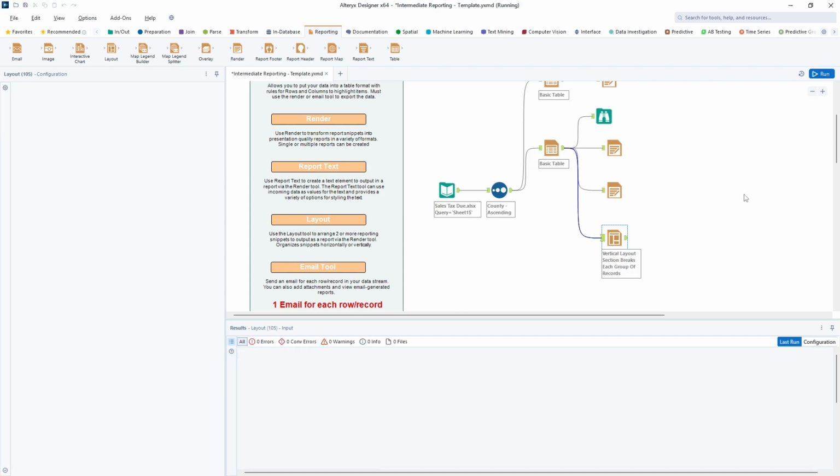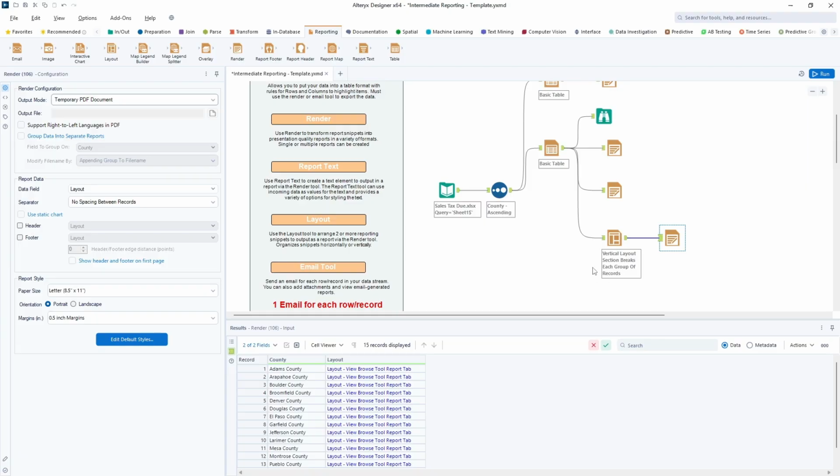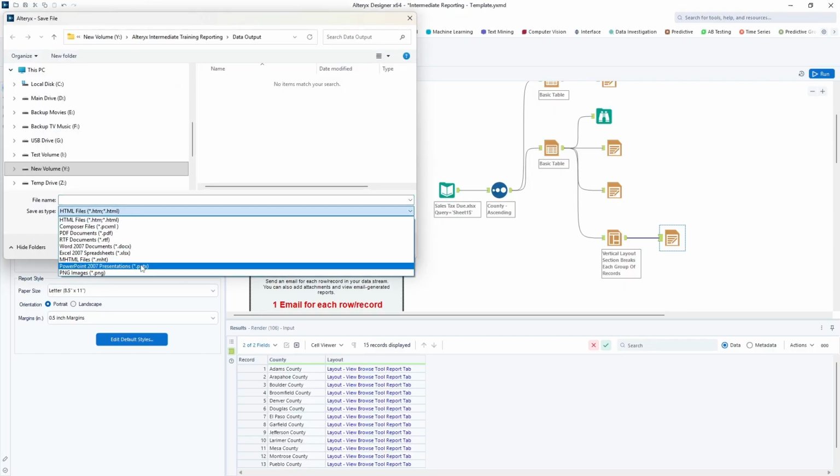I go ahead and run that. And what I notice is that it came in as a table. It leaves as a layout. Now when I put the render tool down, in order to do this particular process, I have to turn them into layouts as opposed to tables. So in the render tool here, I choose a specific output. I'm going to choose an Excel file.